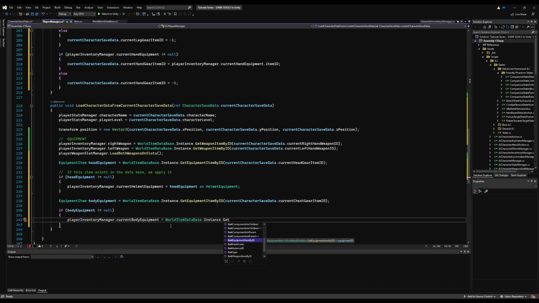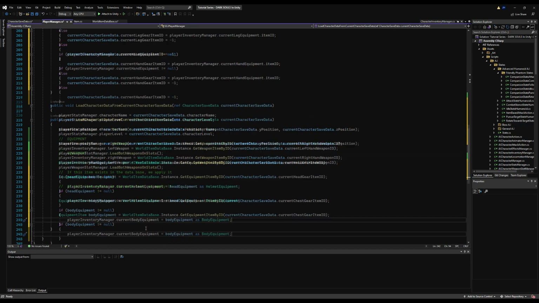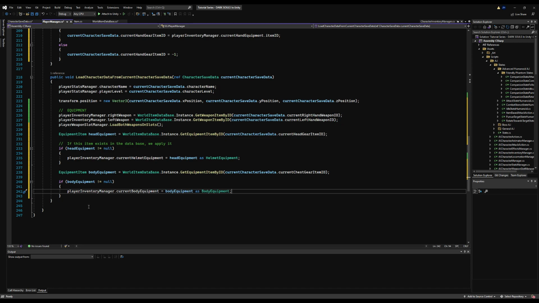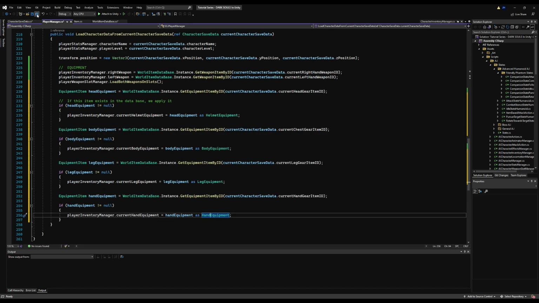Oops, that's not what we do. I'm supposed to assign the variable, not retype that again. So equals body equipment as body equipment. Okay, cool. So I'm going to snap the rest here real quick. There we go. That is the hands and legs. It works the exact same way as you can see. You just cast it as a different type, obviously.